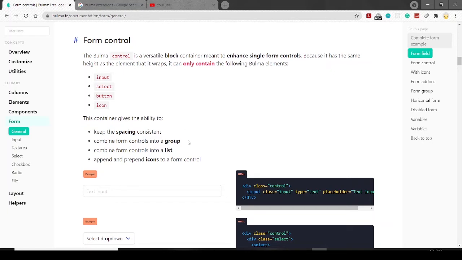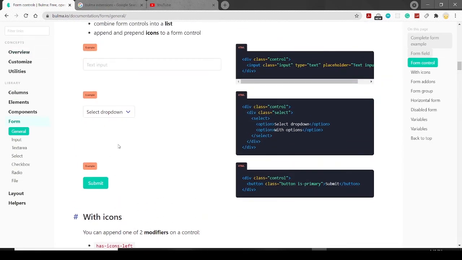And this container gives the ability to keep spacing consistent, combine form controls into a group, combine form controls into a list, append and prepend icons to a form control. Here is the code for this example. And you can see that everything is looking nice with nice spacing and with the controls. If I click on this, the drop down appears. If I click here, it has a nice outline. And if I click on this button, you noticed, when I hover over it, it changes its color. It's dark and light. The variation of dark and light is used here.